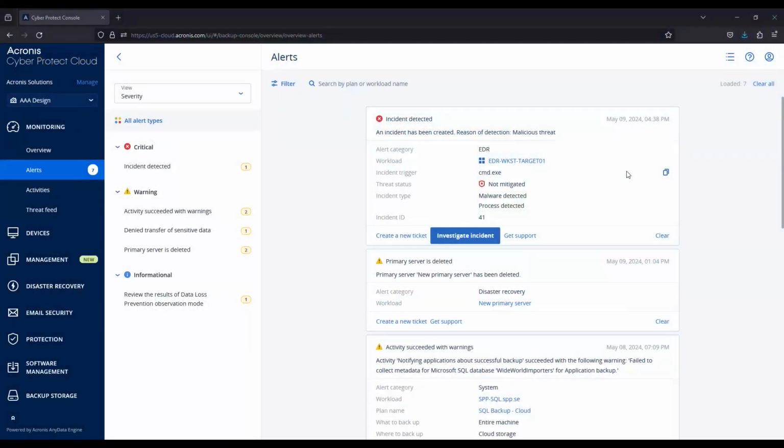In this session, we're going to be discussing the investigation of an incident in Acronis Cyber Protect Cloud. I'm looking at the alerts page right now. You can see there was an incident detected. I can click right here on this blue button that says investigate the incident. You can see the system and the trigger. It's not mitigated.